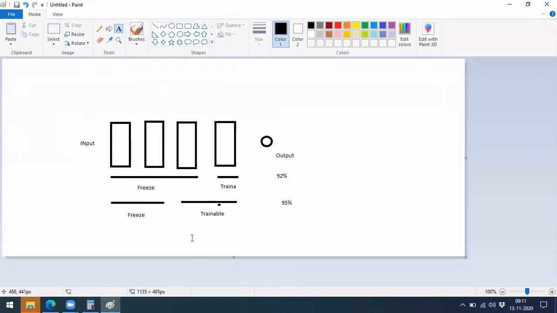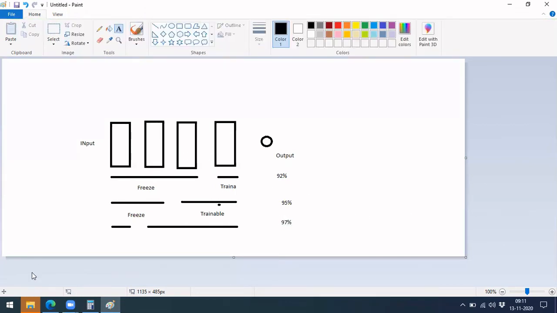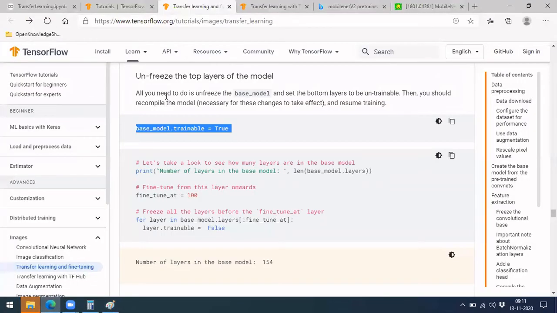Then still if you are not satisfied, you can unfreeze one more layer here. You only freeze this layer and train these layers. You can also do it like this. So maybe then you'll get some better accuracy, 97%, right? So something like this, it may happen this way. Okay, let's see what has happened.